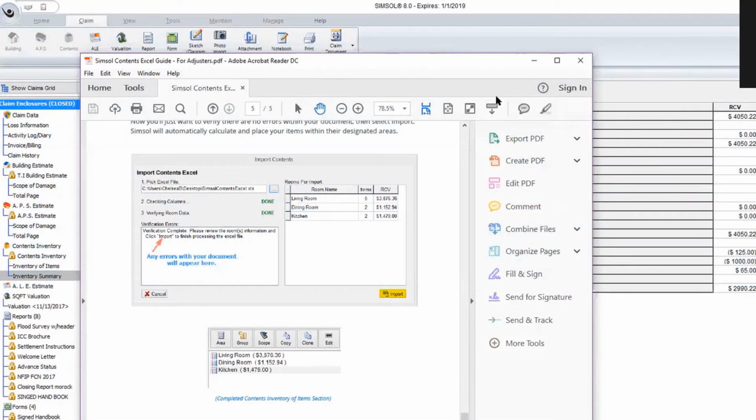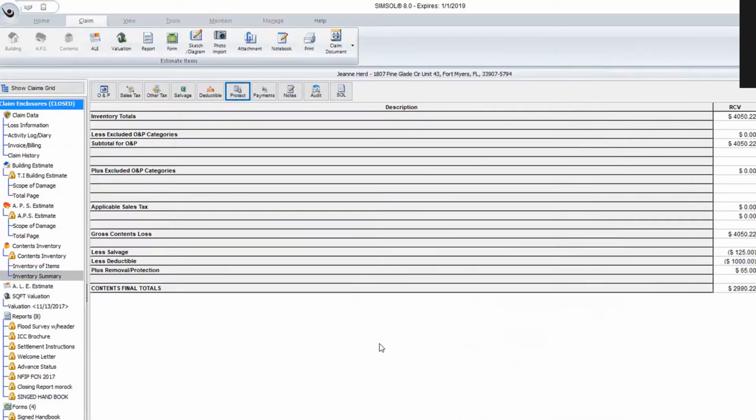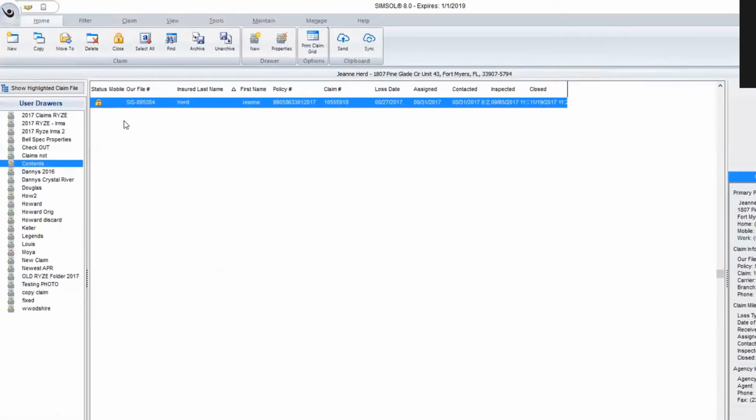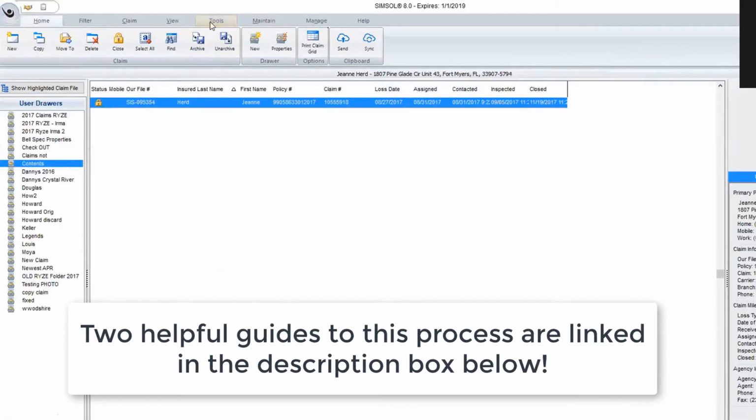I'm going to minimize this for just a second and tell you how we take a contents Excel spreadsheet into the Simsol system. So the first thing to do is we need to come up and get out of the claim. And then we're going to go to Tools. Now remember, it is spelled out in the guide.